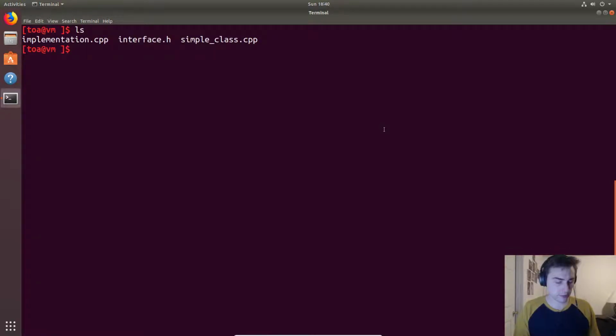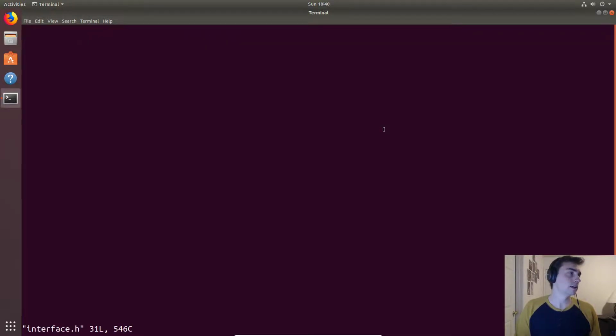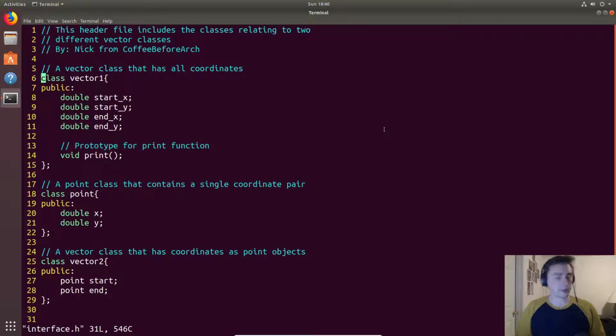So we'll start off with just looking at the interface. This will be the outline of everything related to the class that we're going to actually implement in the implementation. If we open up interface.h, we see we implement a class kind of like a function. We'll call class vector1 and then a curly bracket. And we have this public here. We'll go into what the difference between public and private is at another time.